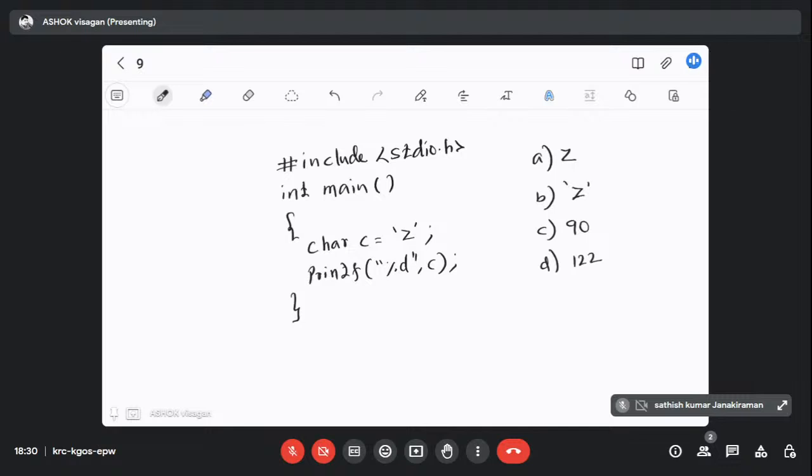What will happen in this program? Very, very simple program only. We are initializing c as a capital Z. So we are asking c to print. So what will happen? Most of the people will think Z will be printed. If you want to print along with the apostrophe, it is possible, but for that we need to add something in front of the bracket. But here it will not come along with the apostrophe. So option B is the wrong one.